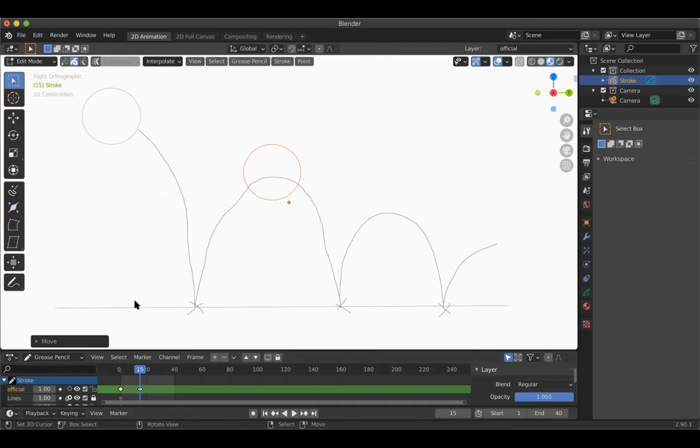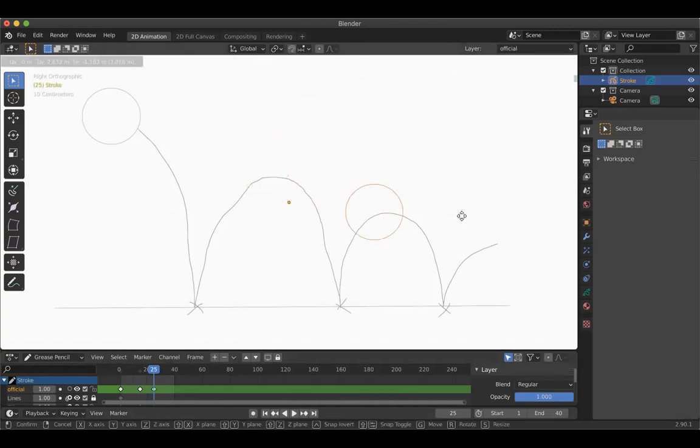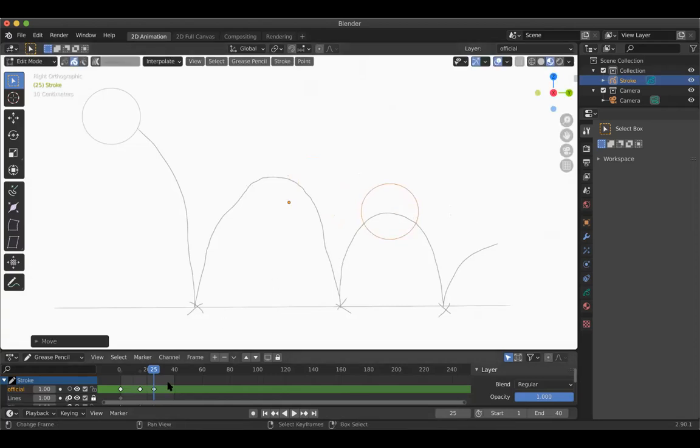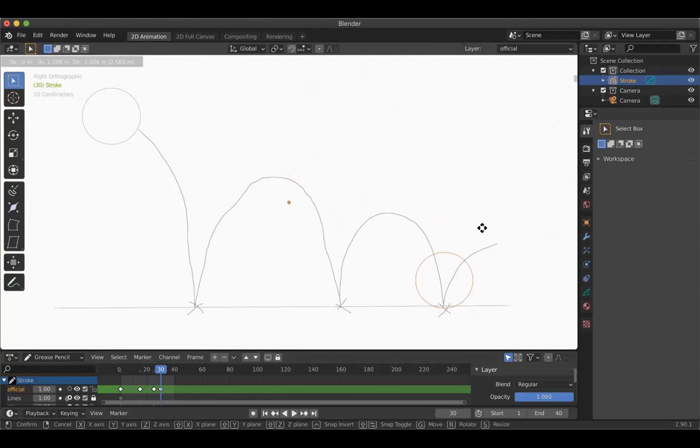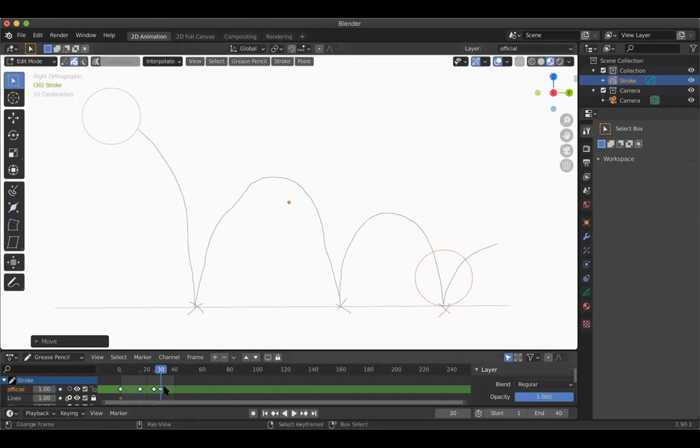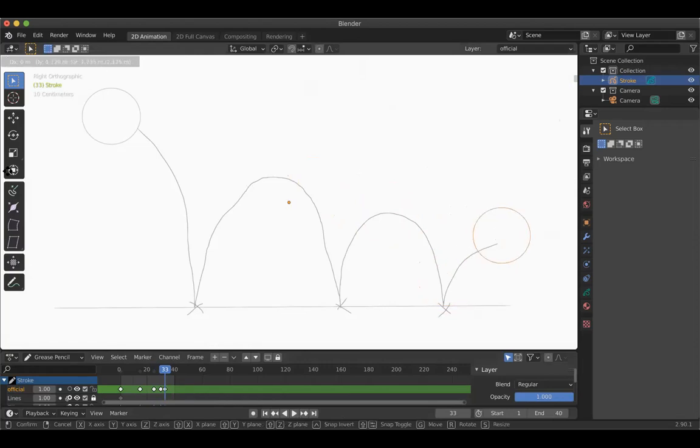So what we're going to do next is go to 10 frames after this one. So we're just going to go to 25, and we're going to do the exact same thing. Hit G, and then we're going to move it to this peak. Then we're going to do another one, but this time it's only going to be 5 away. So we're just going to go to 30. And then this one you can just G and bring down to this X. And then you'll do another 3, so 33, and then G to the top here.